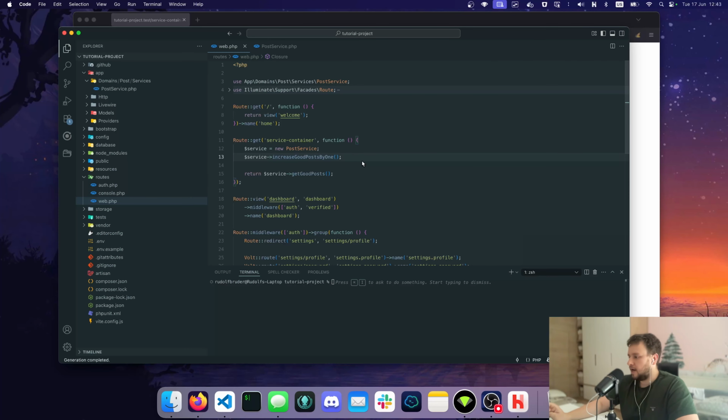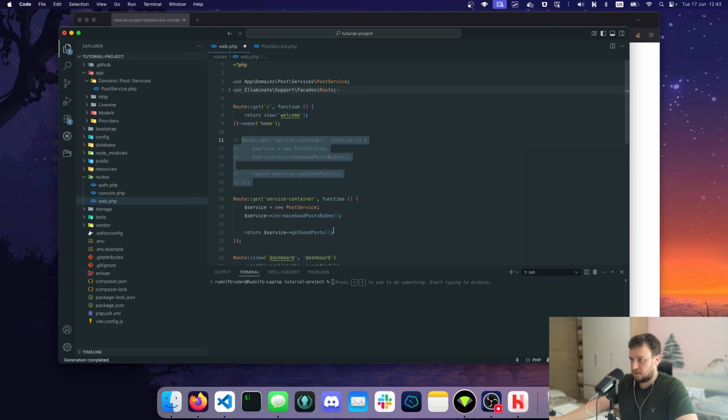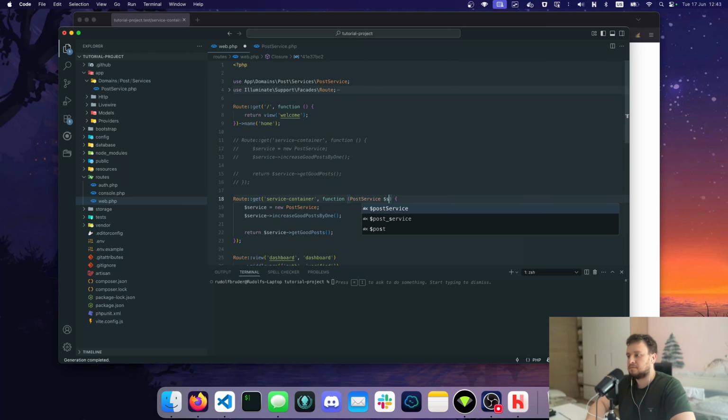This is how I was doing it. Later on, what I was doing was, let me copy paste this and comment this out, usage of the Laravel magic.